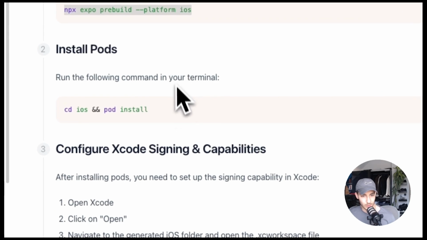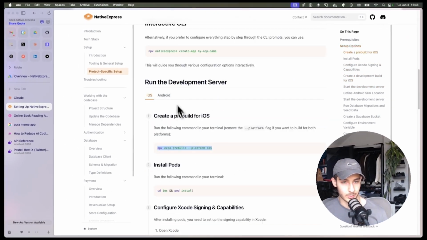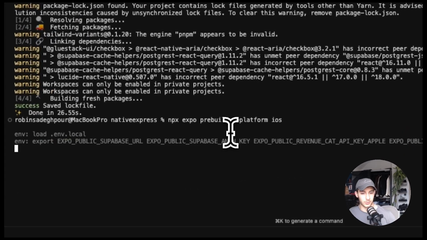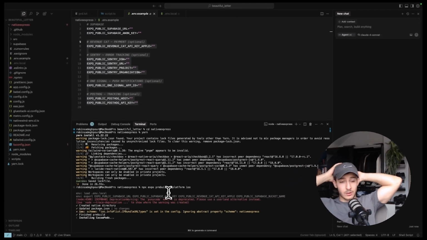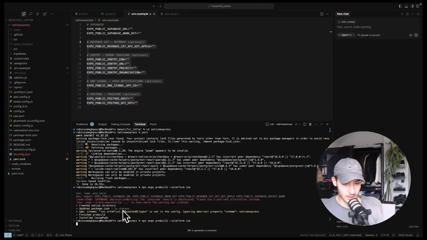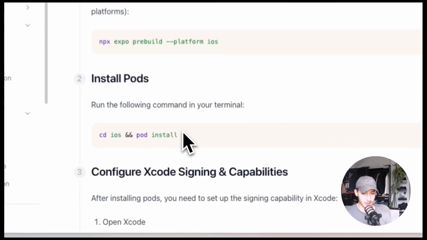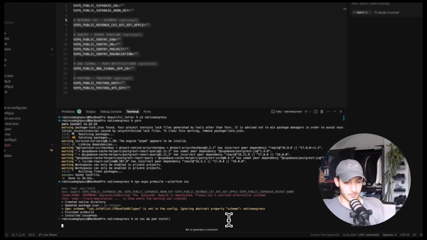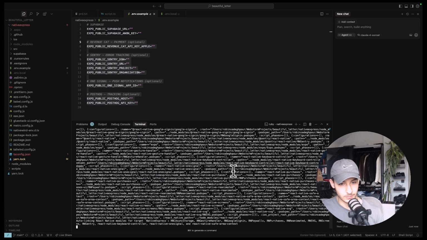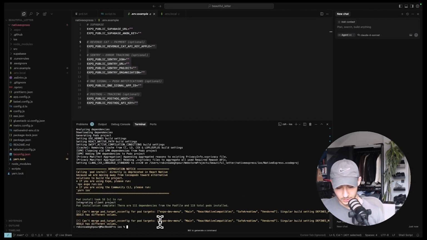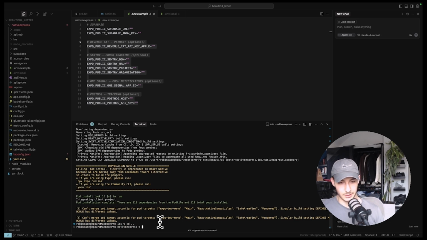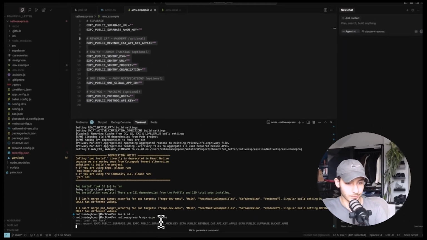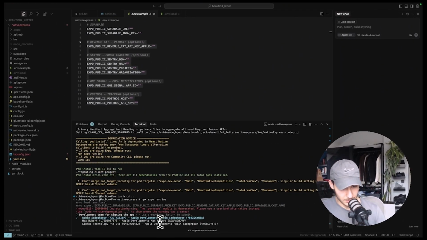And basically what I do is just follow the documentation of native.express. We do npx expo prebuild platform iOS. I will only do iOS for now. This is done. Next step is going to be installing the pods. This is done. Change back. Let's see if we can run it. Need to set up this one.